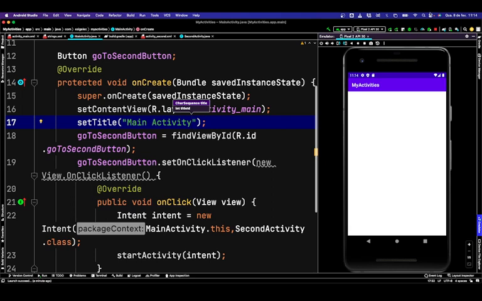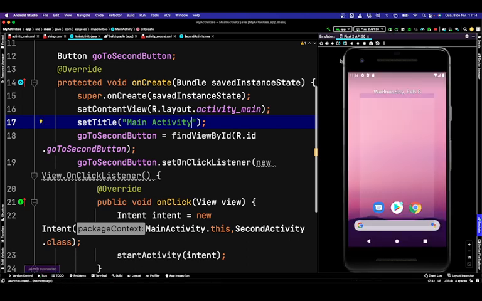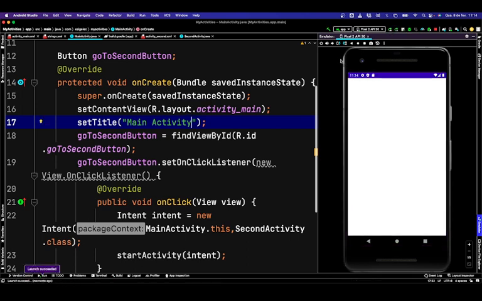So if I press play now, my first activity has the title Main Activity. When I go to the second, it changes to the application name.